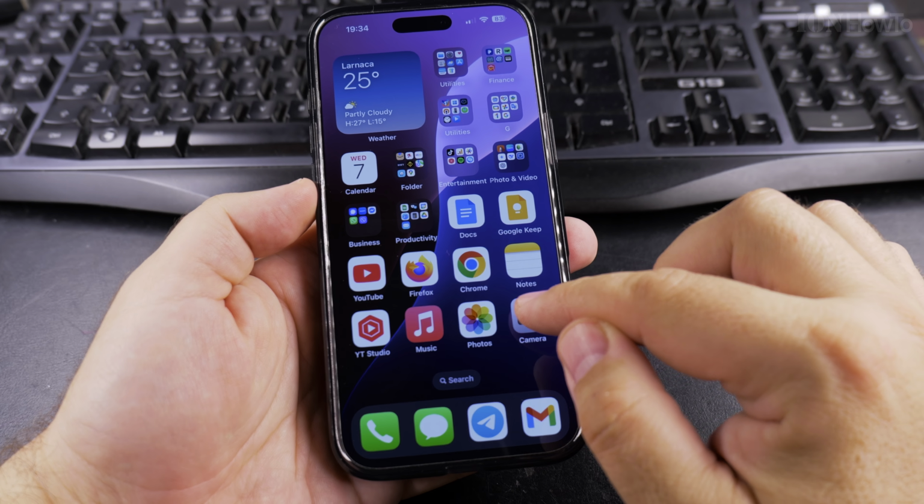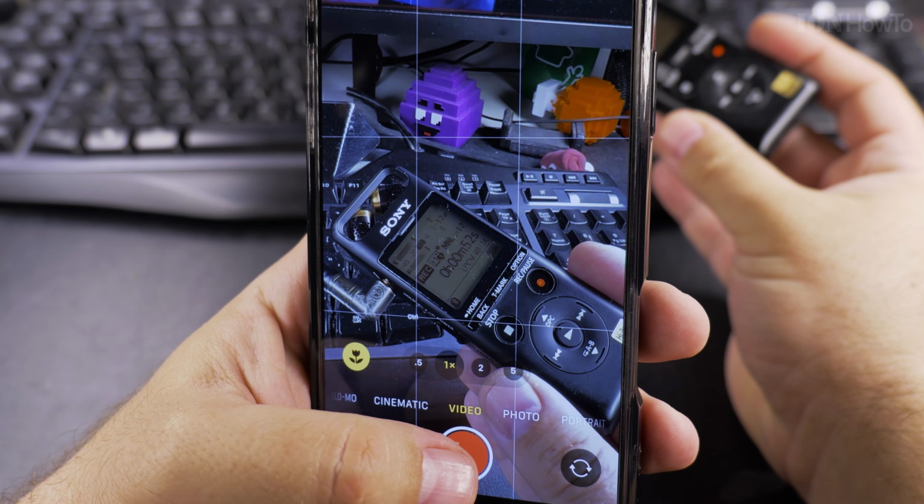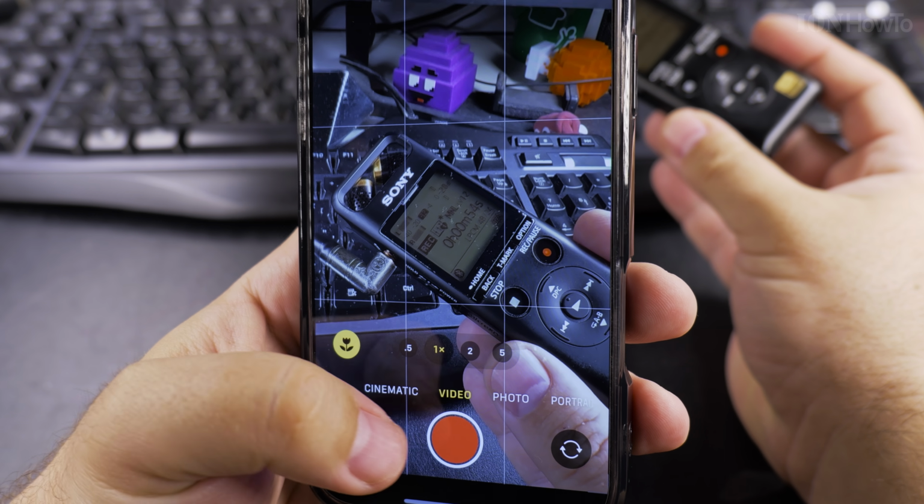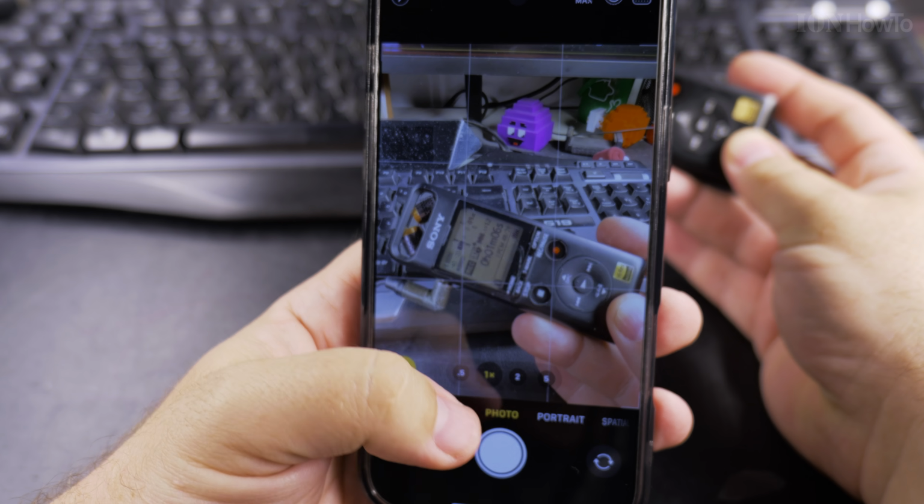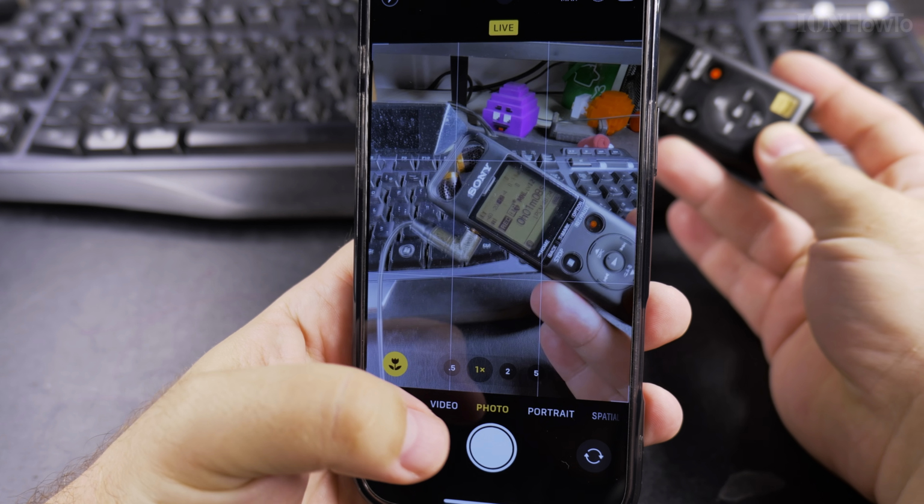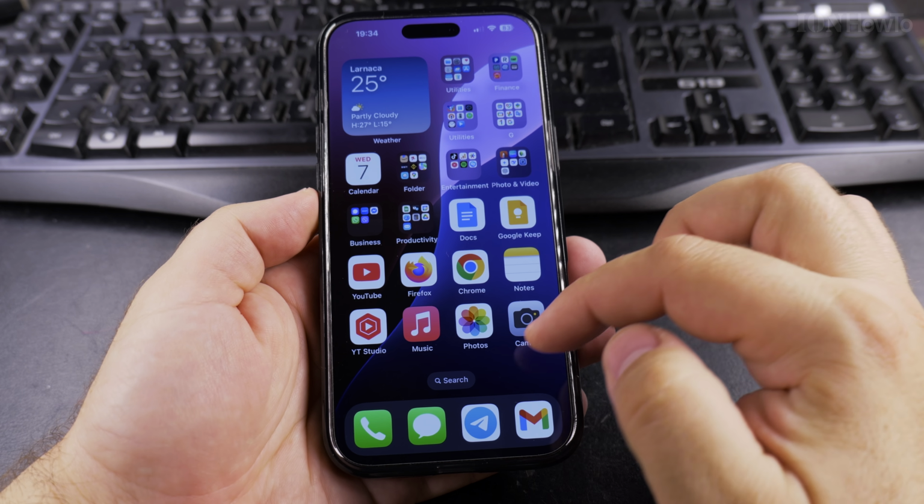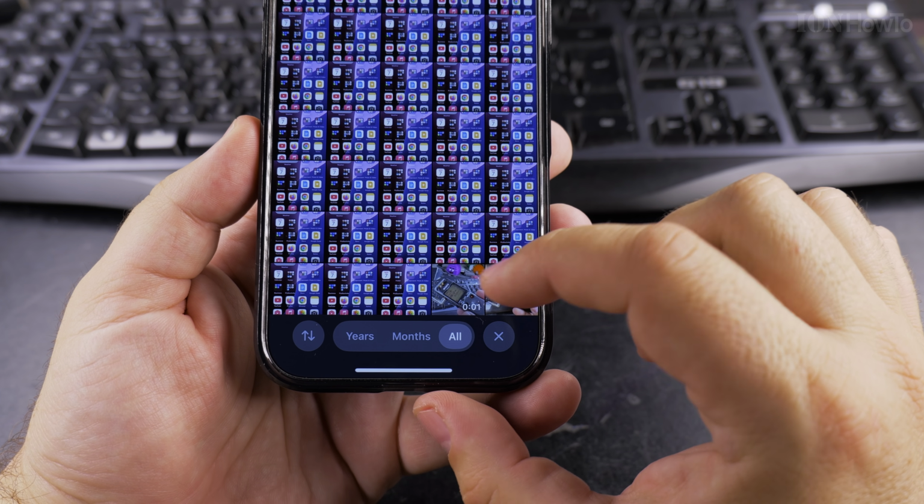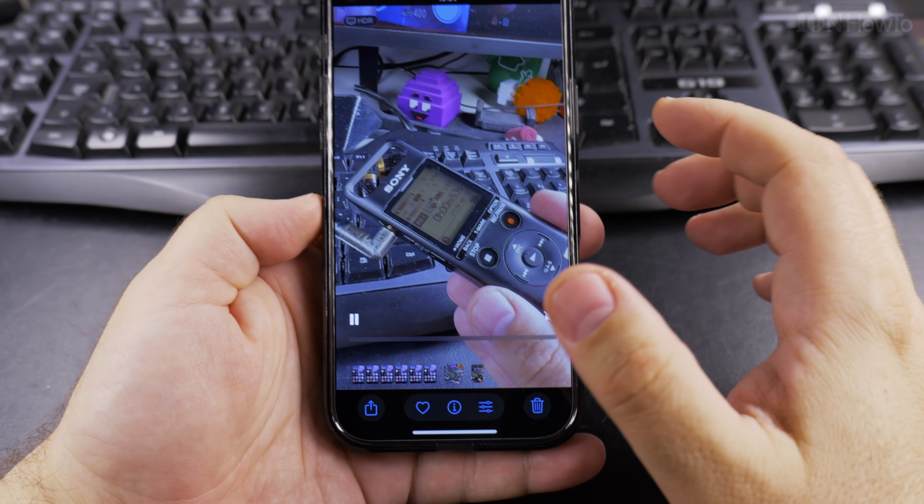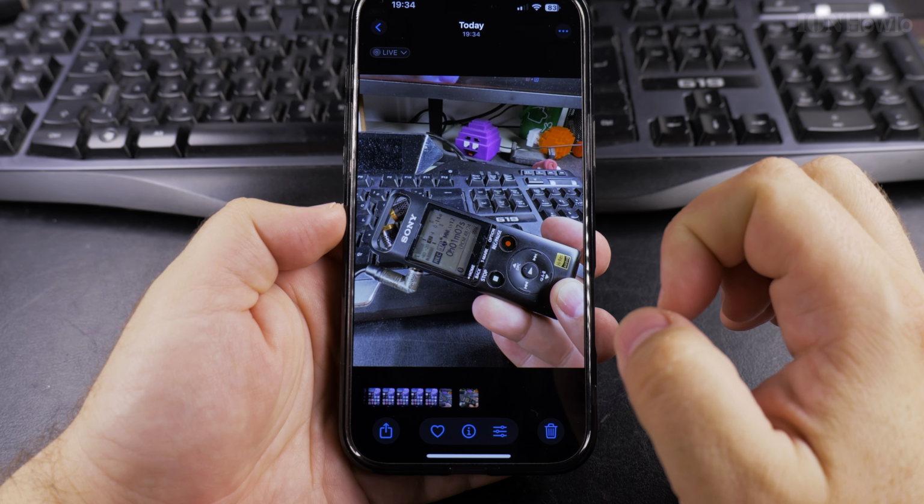You might take a picture. I might take a picture of my recorder. Oh, that's a video. For example, I might take a photo of my recorder here. So that's one picture. I took the picture and I go into the Photos app, and in the Photos app you will see here is going to be the video and the picture.